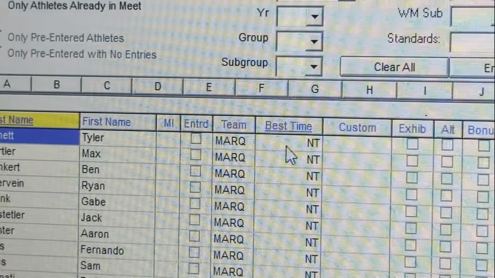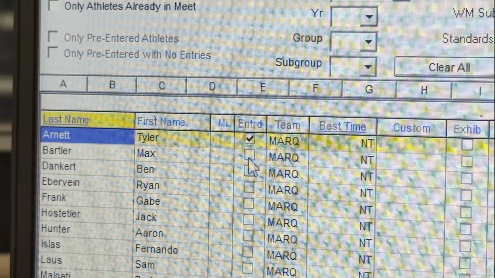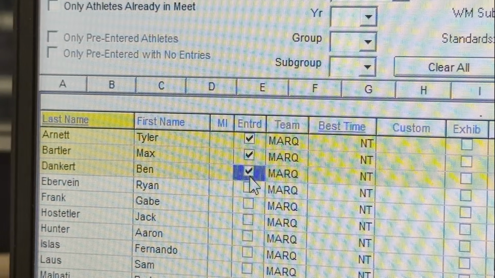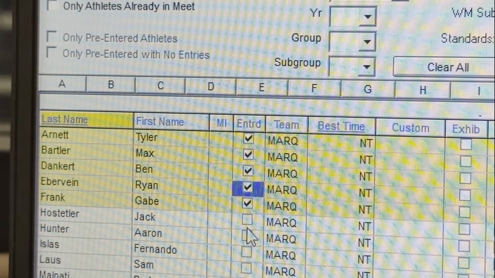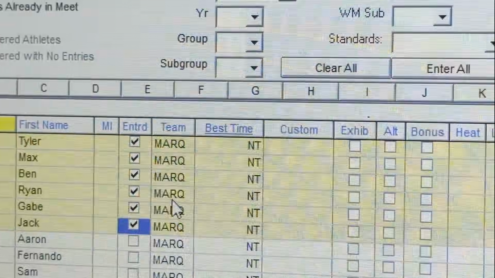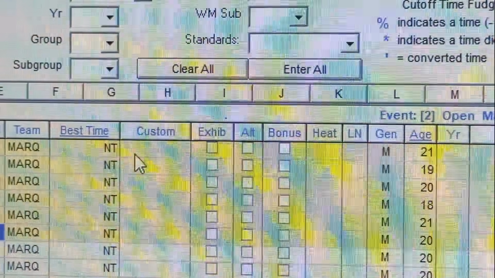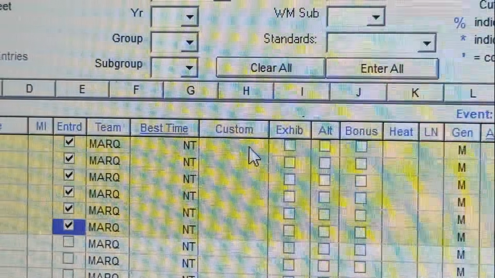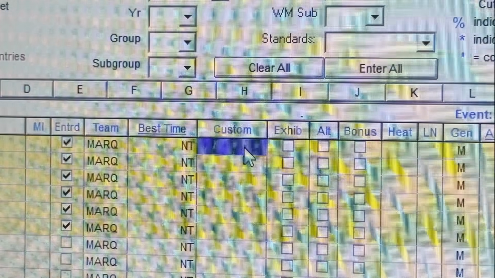So let's start here with Tyler, Max, myself, Gabe, Ryan, and Jack. Now, once you have them entered, the line will go yellow, and you can type in a custom time. This would be like their seed time.